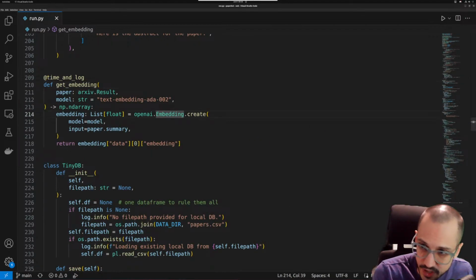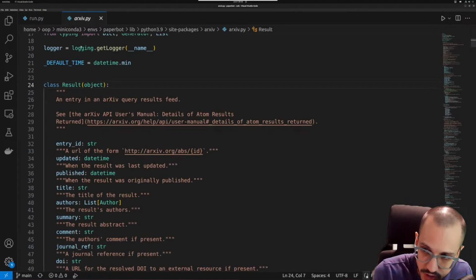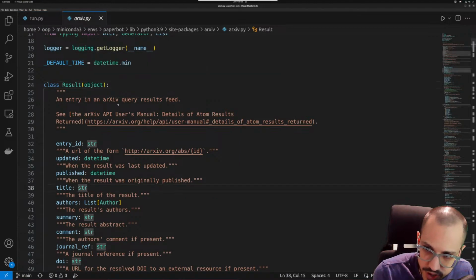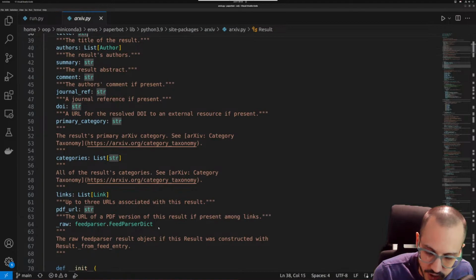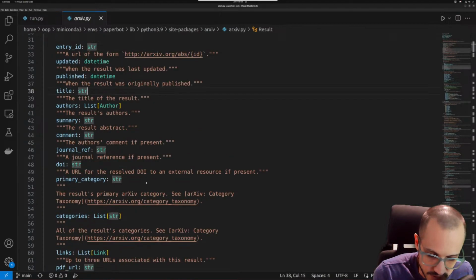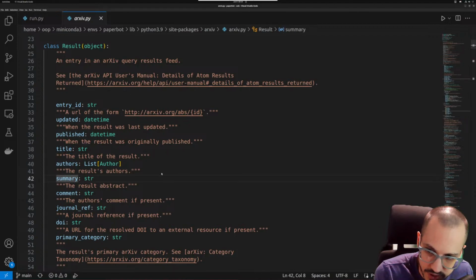So this function getEmbedding takes a paper, which is an archive.result, which is basically an object defined here inside the archive package, an entry in an archive query. So whenever you query the archive database for a specific paper, this is what it returns, and it has a couple different things. It has the ID, it has a date, time, title, a list of authors, summary, etc. Right?